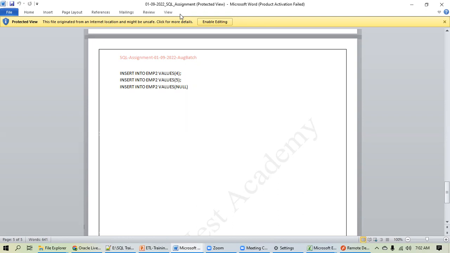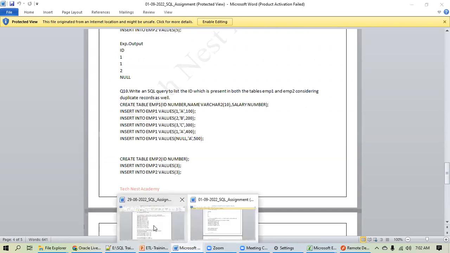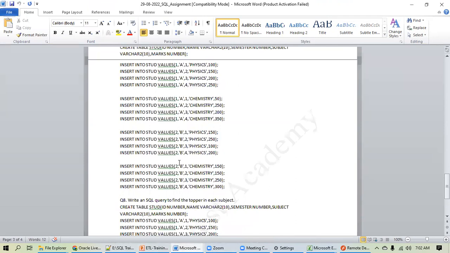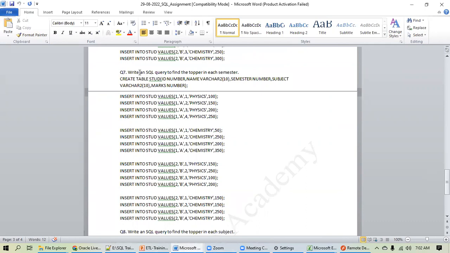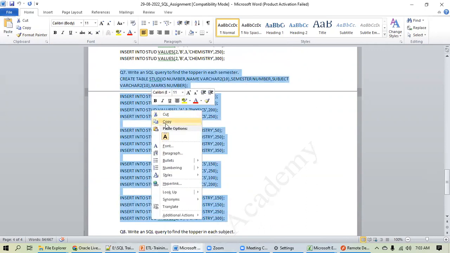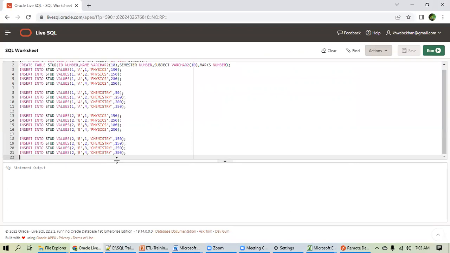Tanvir, on 29th, can we see the 7th and 8th? Question number 7, 8. I did solve it using CTE and the output was also coming, but I wanted to see whether it's correct or not. Okay, fine, let's discuss this.